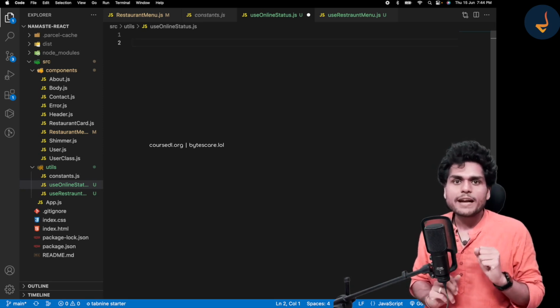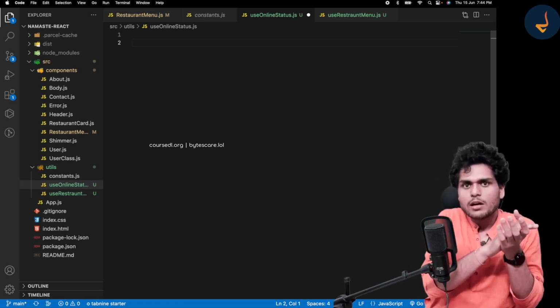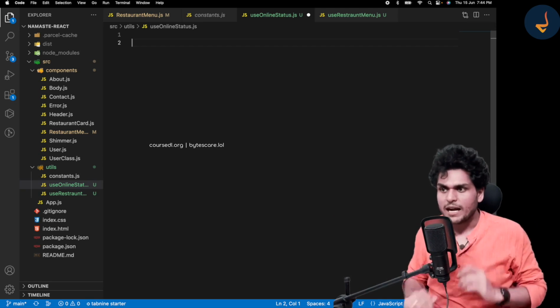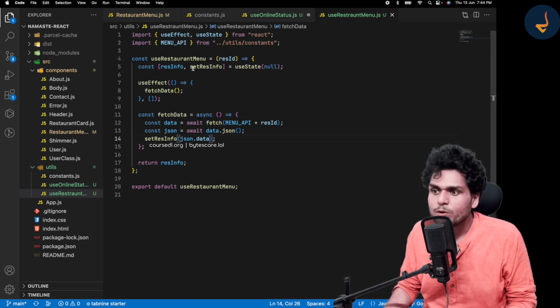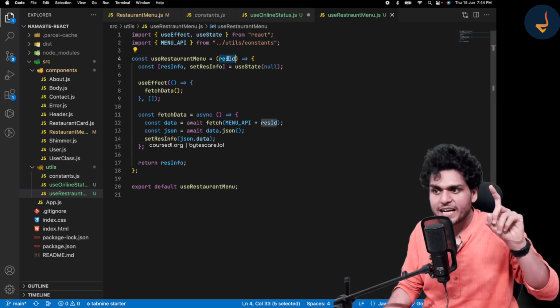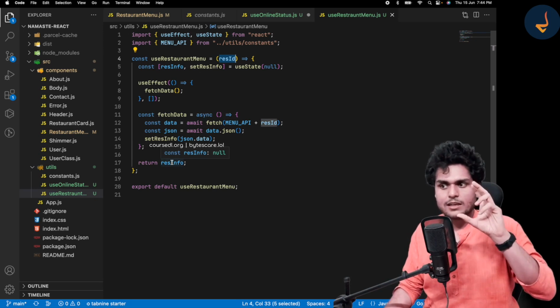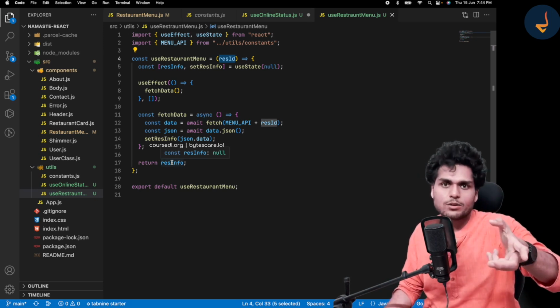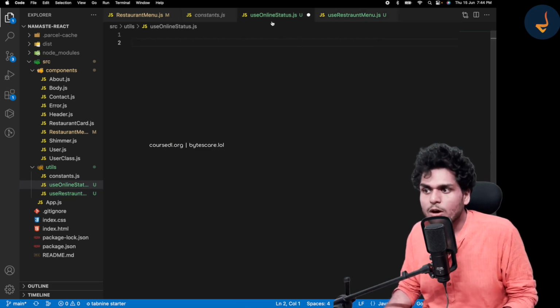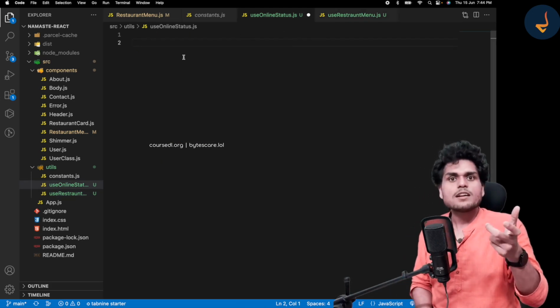What do you mean by contract? What is the input of that hook? What is the output of that hook? Just like the contract of useRestaurant was, the input was resId and it returns restaurant information. If you know these two things, then it becomes easier to write your hook. So similarly in useOnlineStatus, first of all, what is the contract?